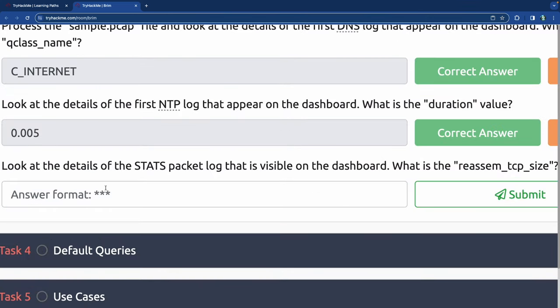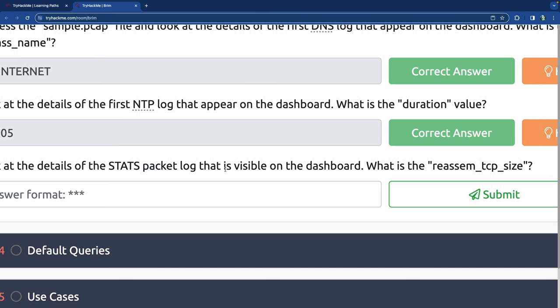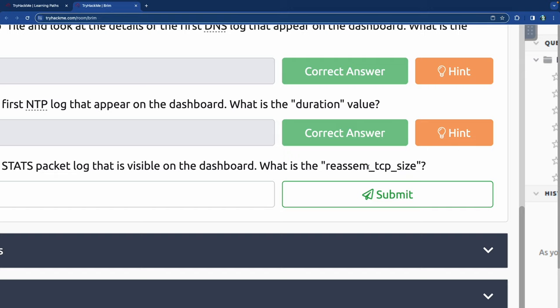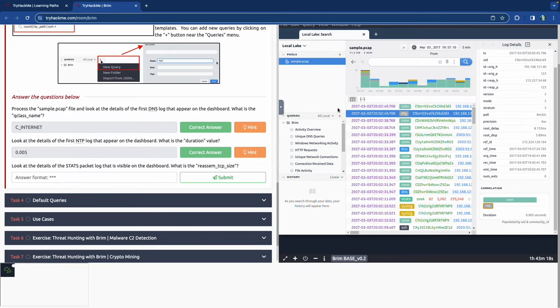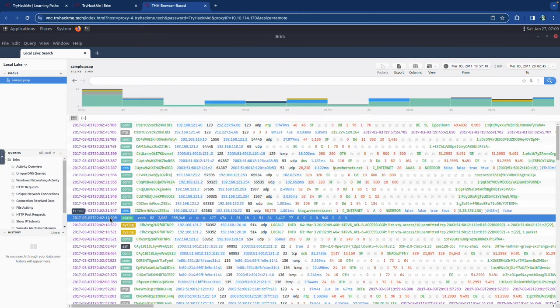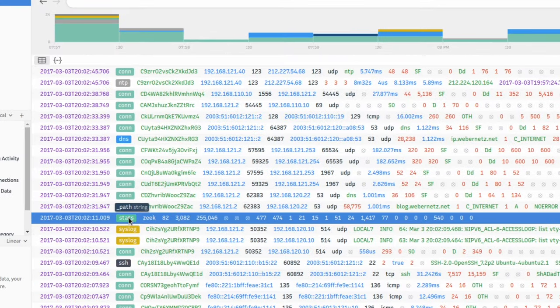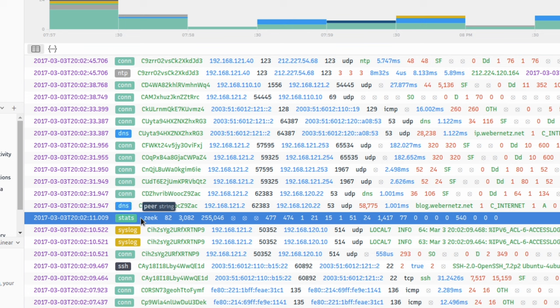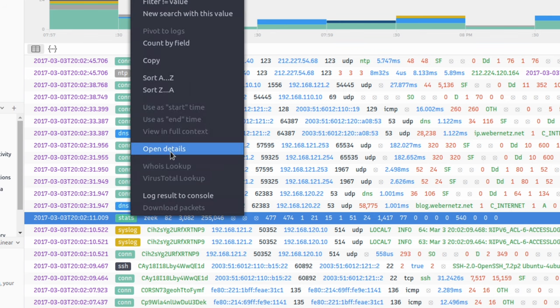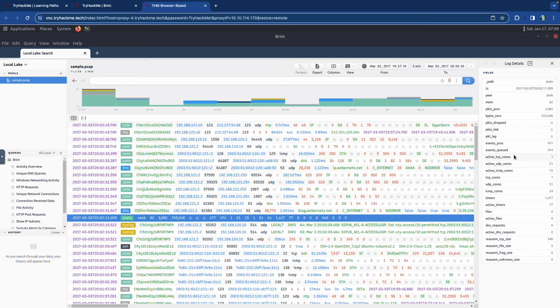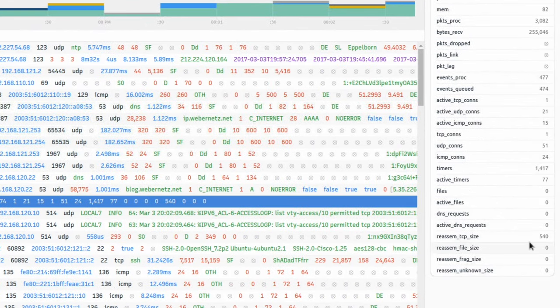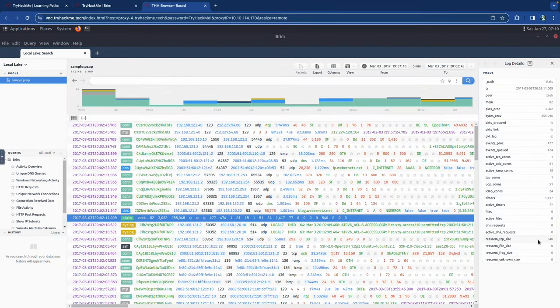And so look at the details of the stats packet log that is visible on the dashboard. What is the resp TCP size? So the stats packet log that's visible on the dashboard. Let's see if we can find that. So this is the stats packet log, I believe, that they're referring to. I was looking in a bunch of different places and it's literally right here. And so it's asking what is the resp TCP size. I think if we also just do open details, it should be a little bit easier to find it. Resp TCP size, yeah, it's right here. So resp TCP size is 540.